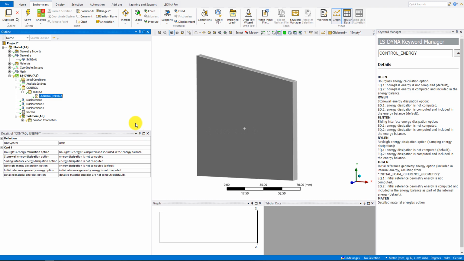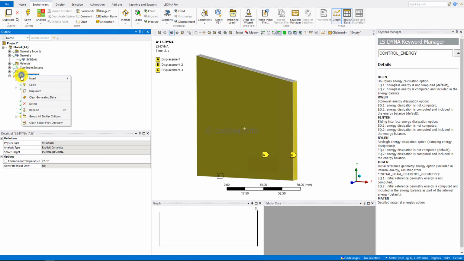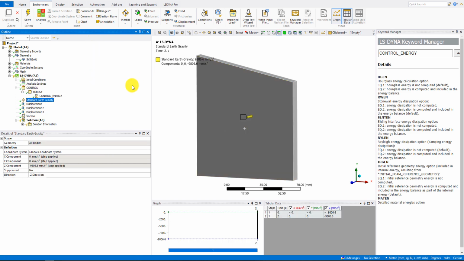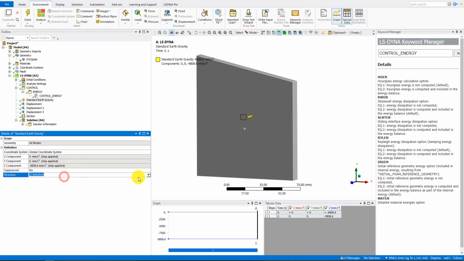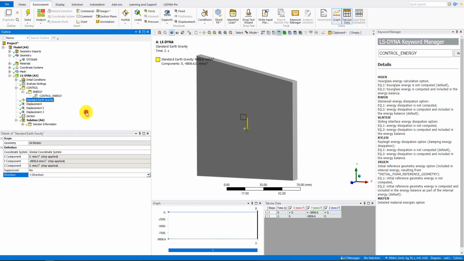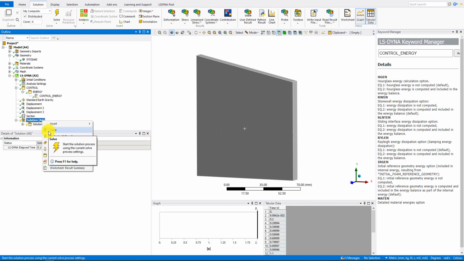The body vibrates freely, so we only need to define a load. Here is the standard Earth gravity. The direction is minus y. Okay, that is enough. We can solve the problem.